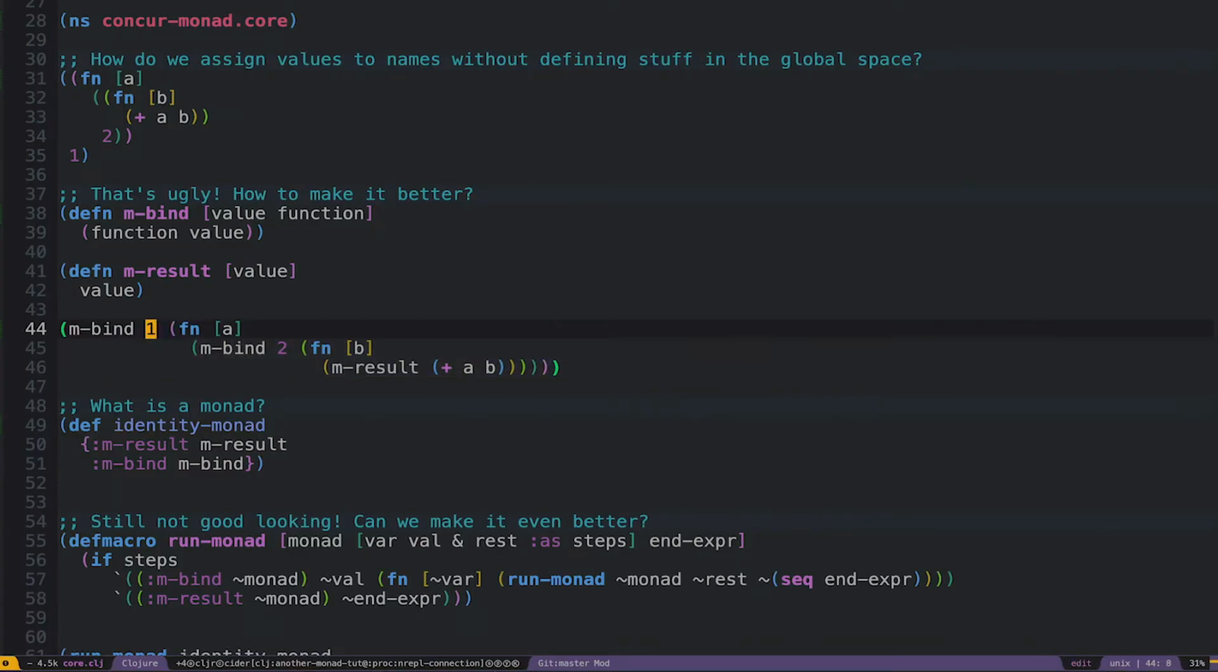We still have this separation between the name and the value because they are within different functions. That's where macros come in. As a Lisp, we have the power to change our semantics. So we define this run monad. The run monad is a macro that is given a monad. What is a monad? A monad is two functions, remember? The end result and end bind. So this is exactly what this monad is.